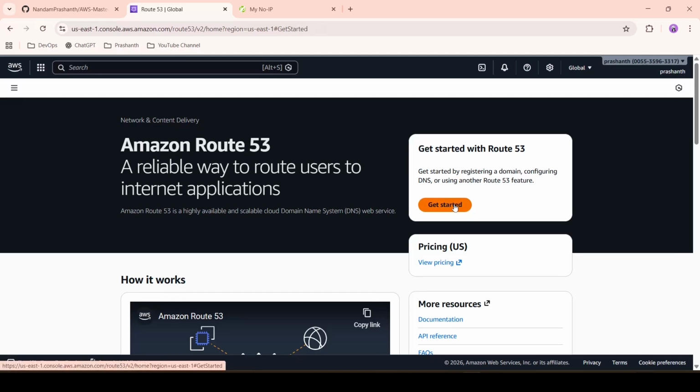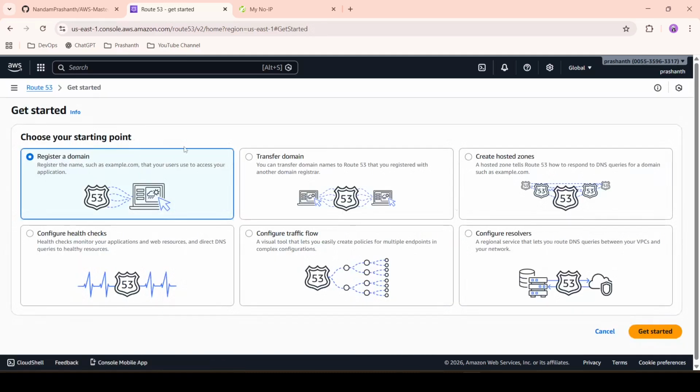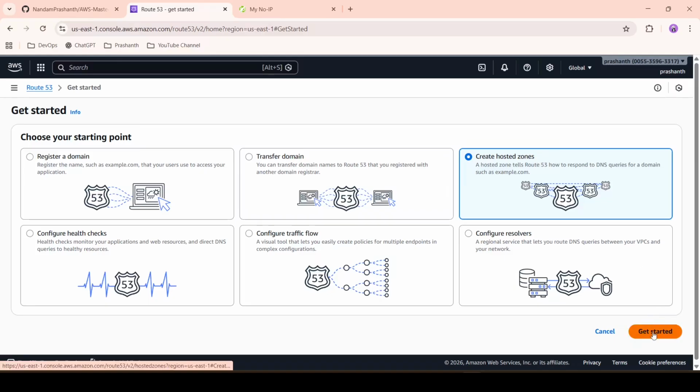Now click on get started. Under this, we have multiple things, okay? We can also register a domain in Route 53, and we can transfer a domain, configure the traffic flow and health checks, and everything. We'll create hosted zones first. Click on create hosted zone and get started.